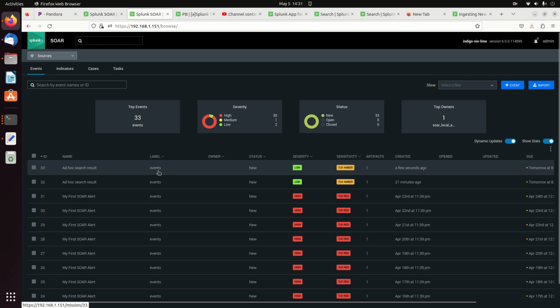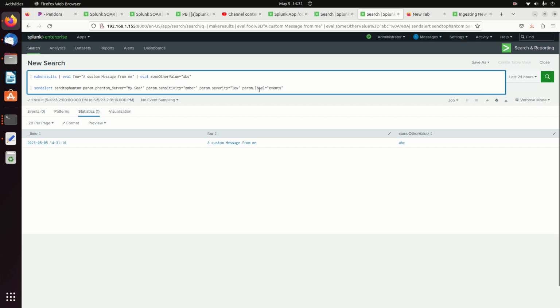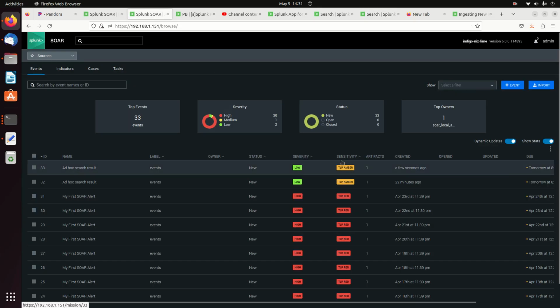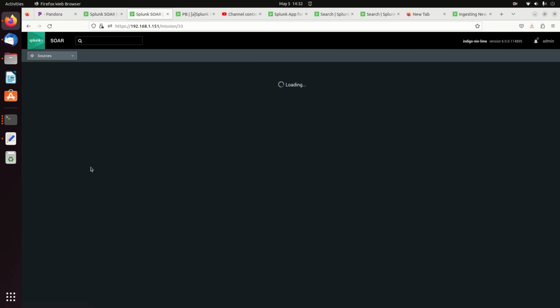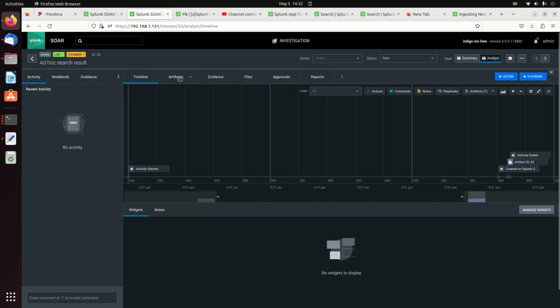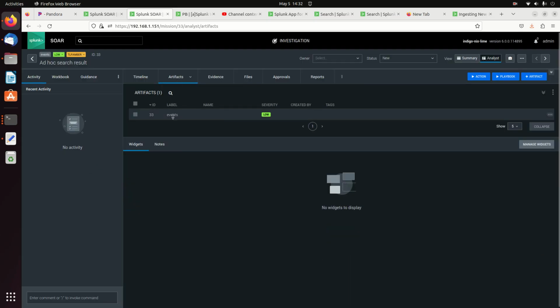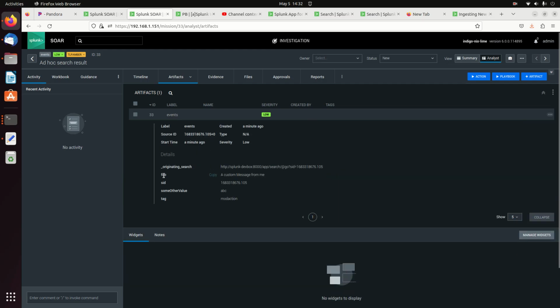You'll see here is the events. It's labeled as events. Why is it called that? Because you put here param.label equals events. We have sensitivity of amber and severity of low. All right, so if I click into here, we have one artifact. If I click here, yep. If I open this up, we have foo and we have some other value, just like we set into the system. Cool. All right, so let's make that work then.